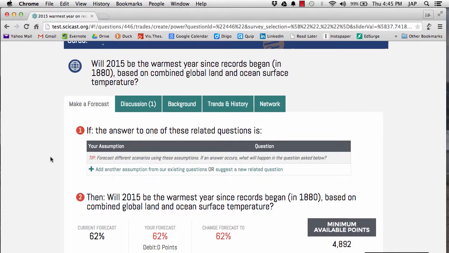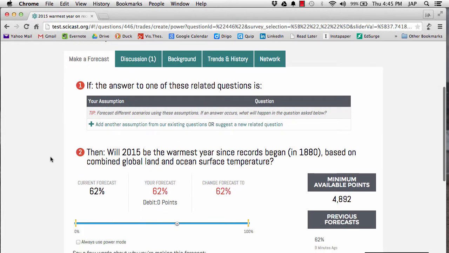I'm opening up Power Mode now, and it allows me to do a couple of things. First of all, it's asking me whether I want to link another question to this original question about the temperature for 2015. I certainly do, so I can click Add Another Assumption from our existing questions. This is a new feature of SciCast. Previously, the SciCast team would have to create these links. Now, the user can create these links.